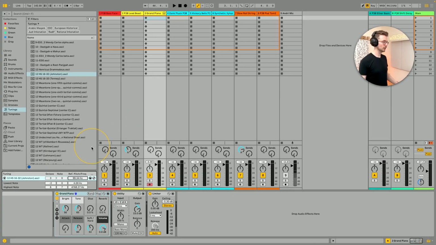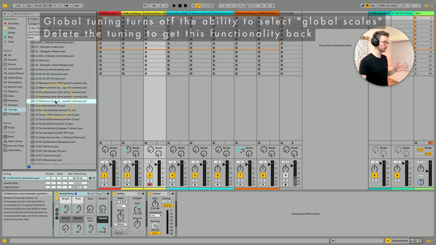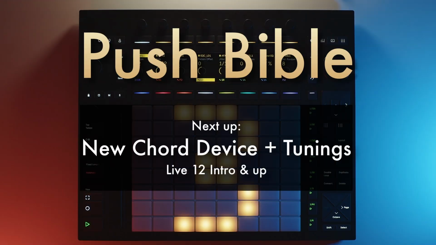Now, what also happens at this moment, once we've loaded in a tuning, is that we may well lose the ability to control the scale on a global level. And I guess that's just part and parcel of how this is set up in Ableton Live. And again, is something to keep in mind if you're working with it.